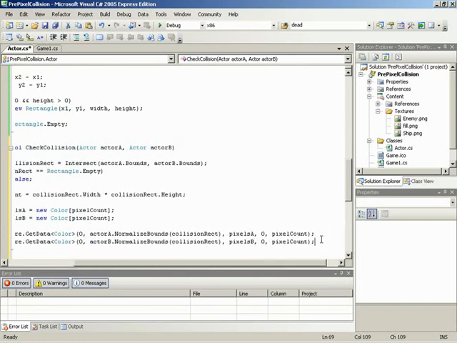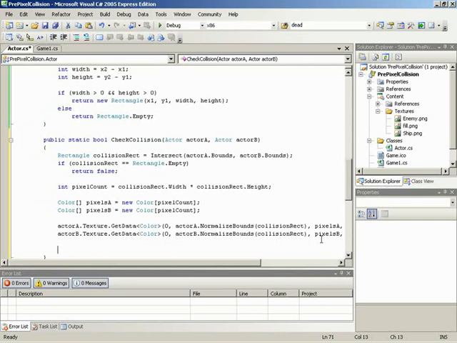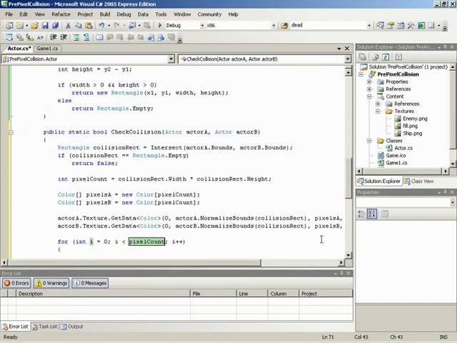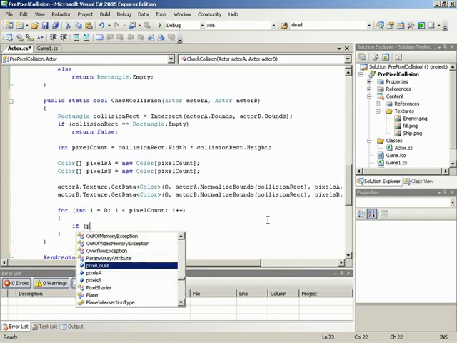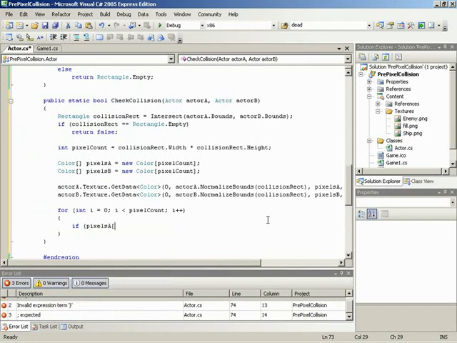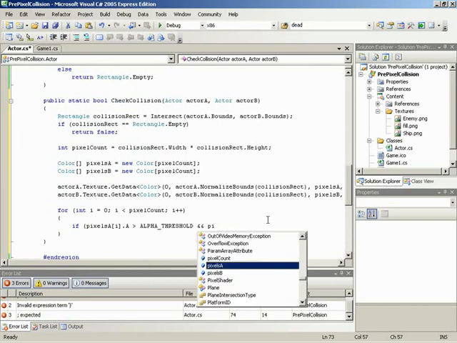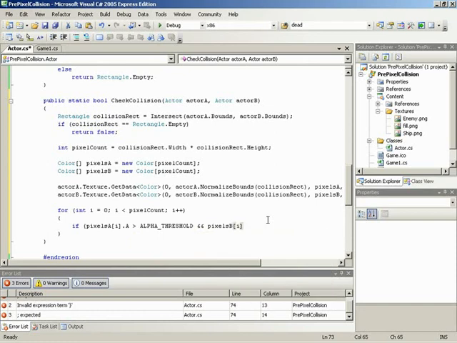Alright, and now that we have pixel information, we can loop through that data and decide if we have any cases where two pixels that overlay each other are both opaque. So, set up a for loop, and let's loop through each individual pixel. So for 0 up to pixel count. And the check is going to be if pixels A element I dot alpha is greater than the alpha threshold and is pixels B. That's identical to what I wrote up on the whiteboard.